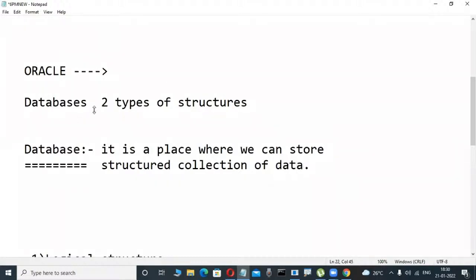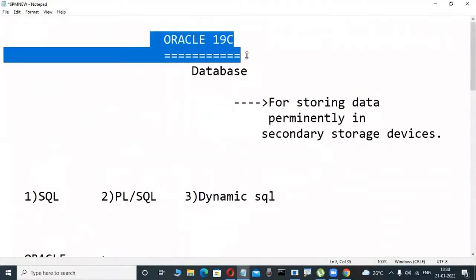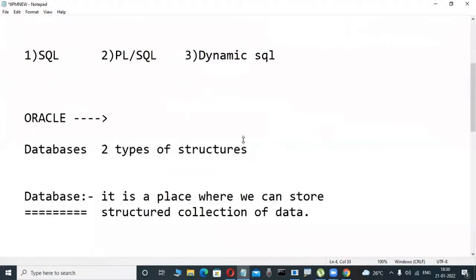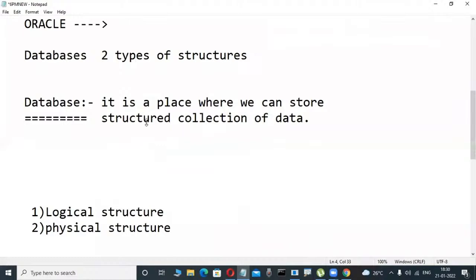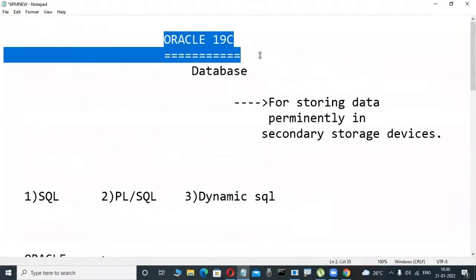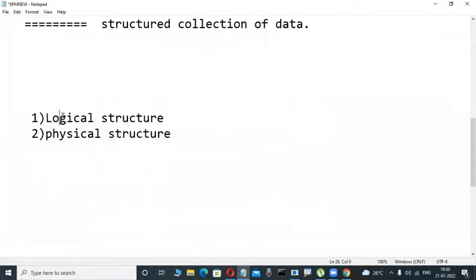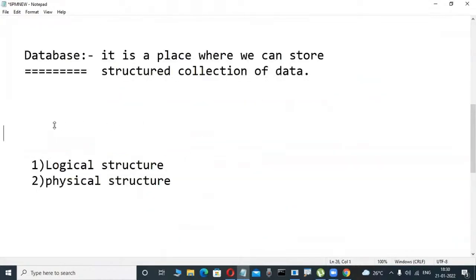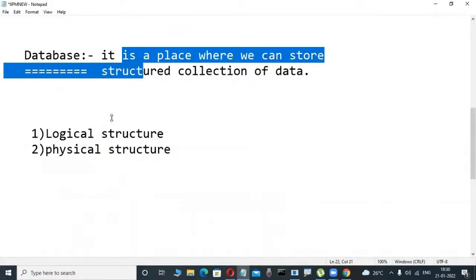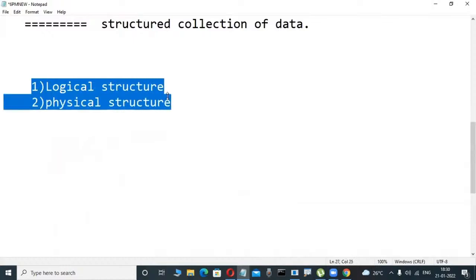Okay, observe here. Whenever we are installing Oracle or a relational database software, what is a database actually? It is a place. Whenever we install this type of software, automatically some place is reserved on the hard disk. In that place we can store a structured collection of data. But whenever we install these softwares, two types of structures are there: one is the logical structure, another one is the physical structure. I am not explaining this definition today. You will understand one of these days. Now observe it. First, two types of structures are there.